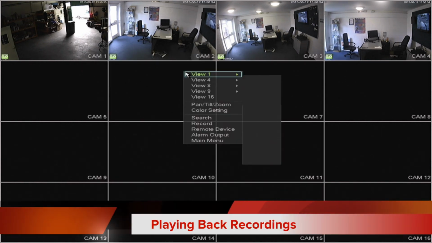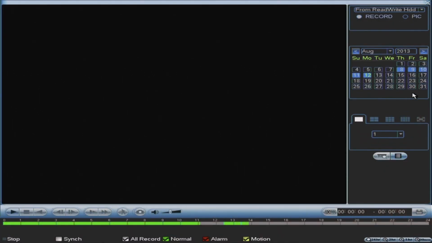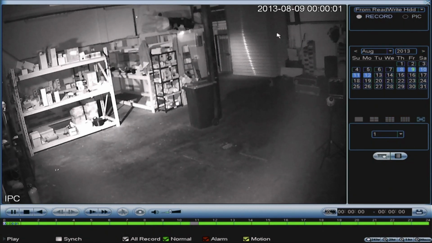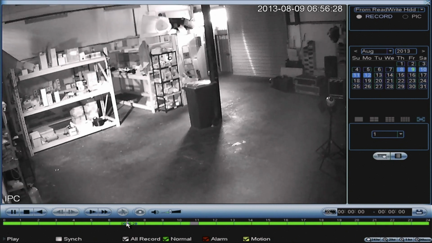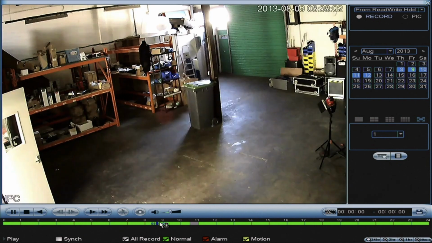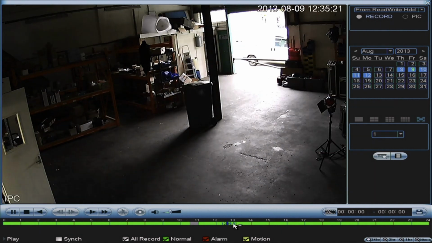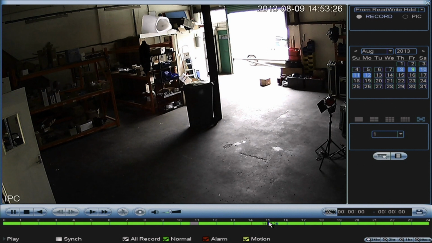Playing back your recording is very simple with the X400R. You right click again, select search, choose a single camera view, pick the camera you want, pick the date you want, and you'll see a bar along the bottom of the screen from 0 to 24 hours. You can then select an hour you want to see, and you can see the recording there, or you can select the little drag bar and you can drag it across and see the changes in real time. So you can see something's happened at 8 o'clock. We can drag right across the day and quickly see what's happened on that camera at any time.